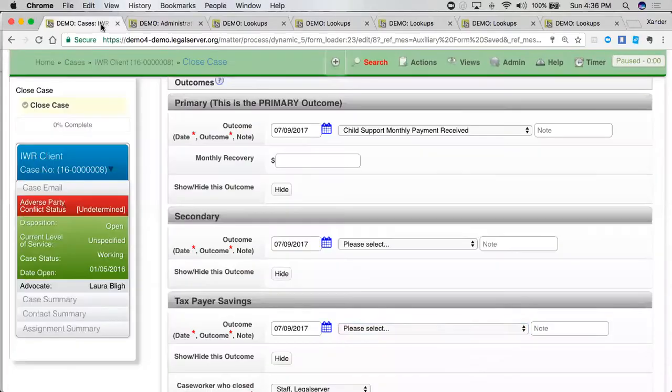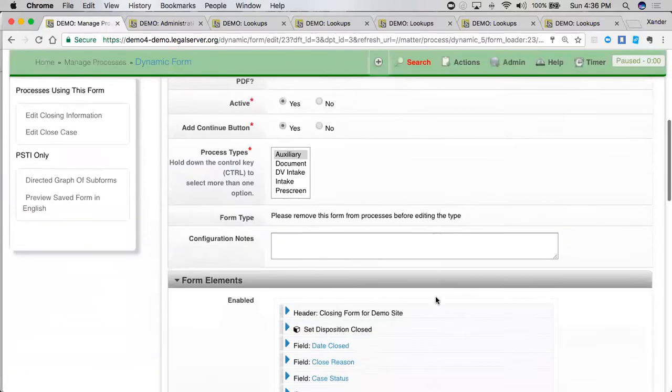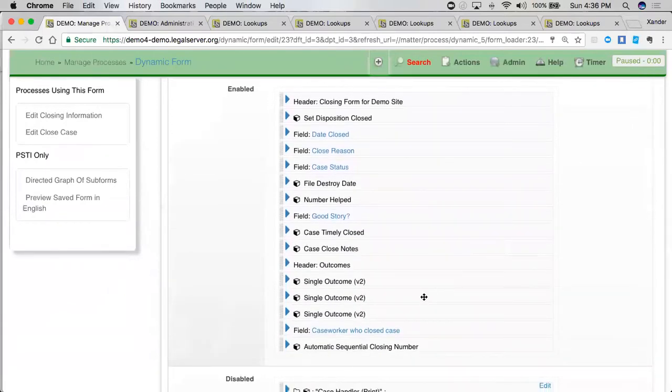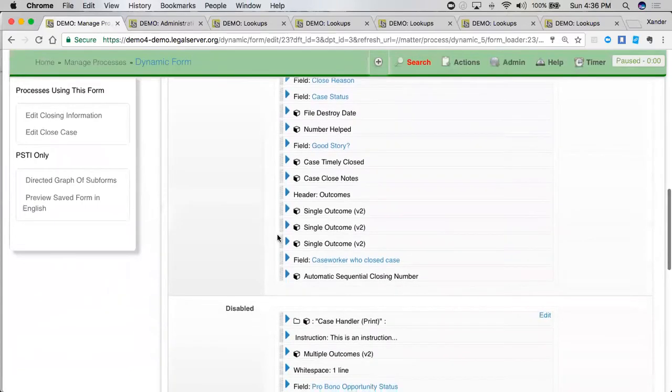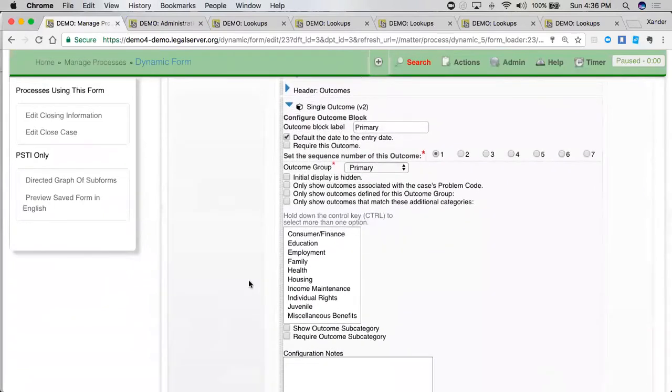I'm going to go back to my case. And if I go to the admin side of my case, I just go up to admin, I click on edit form, and here I see all the form elements of my form, and I see my single outcomes here. If I expand this box, this is what I mean when I say that each of the blocks are filters.